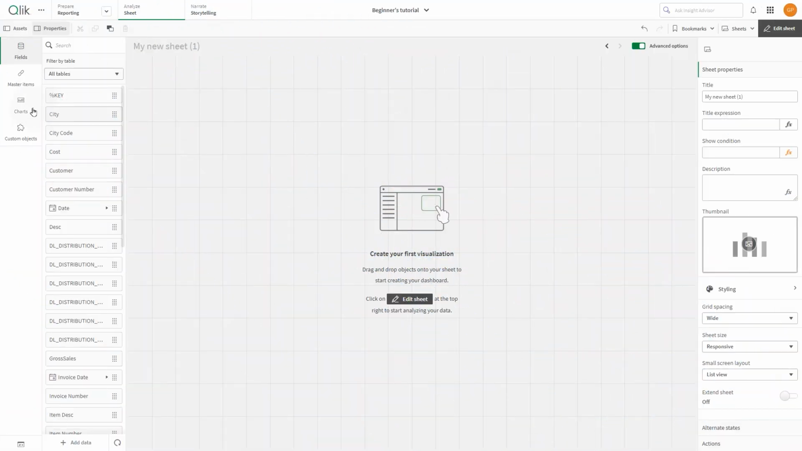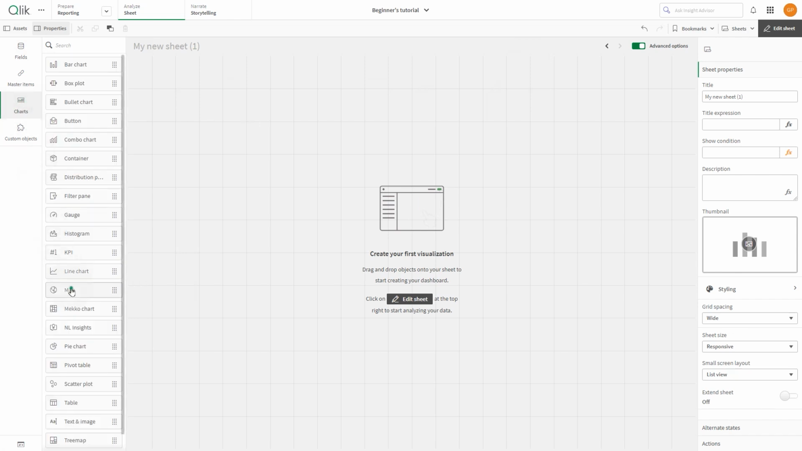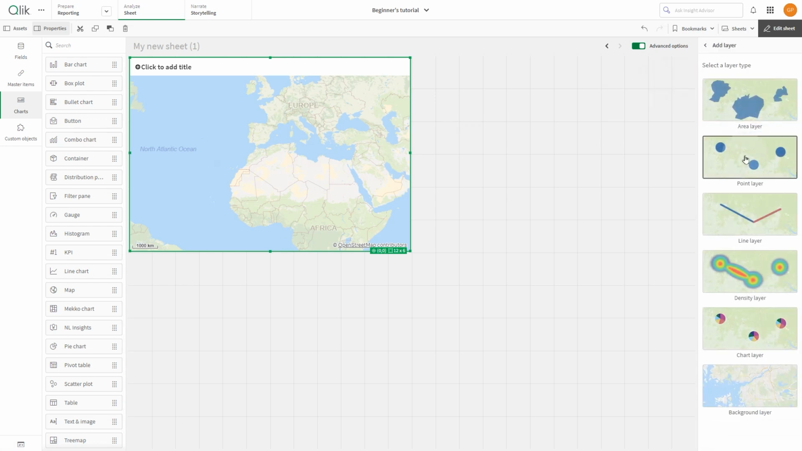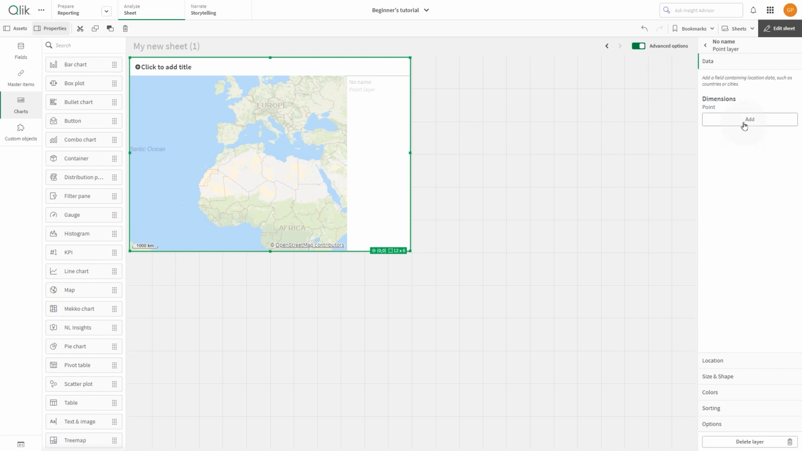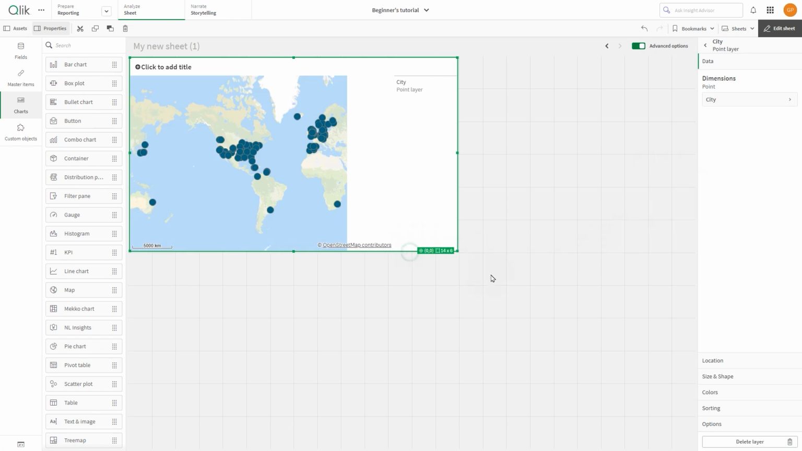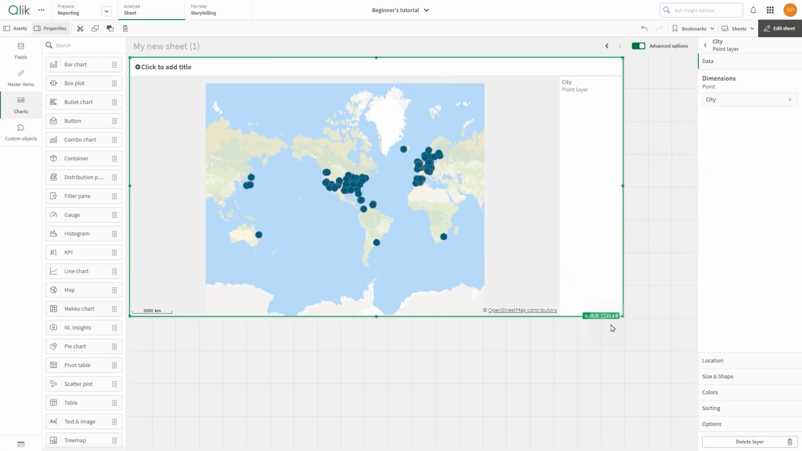Drag a map chart onto your sheet. From Layers in the Properties panel, click Add Layer and select Point Layer. In Dimensions, click Add and select a field containing point data to use as the dimension. In this example, we'll select the field City.